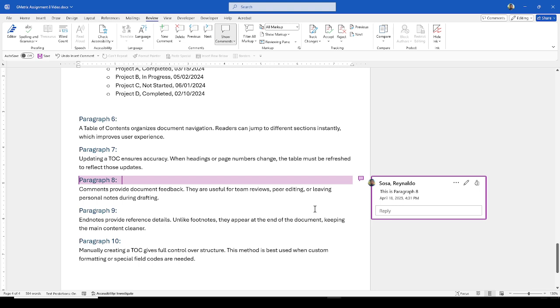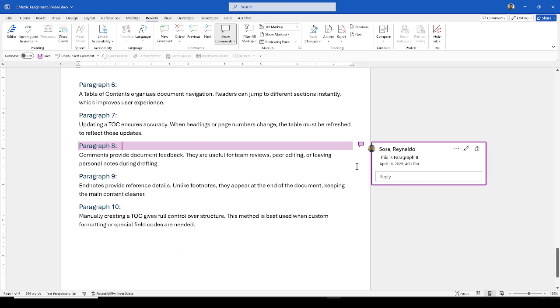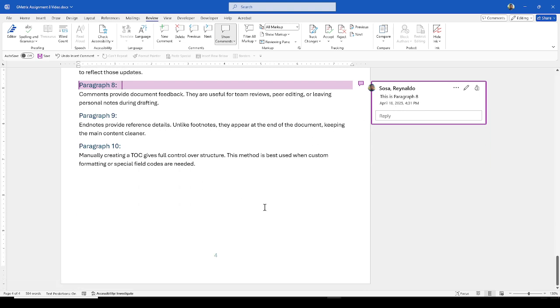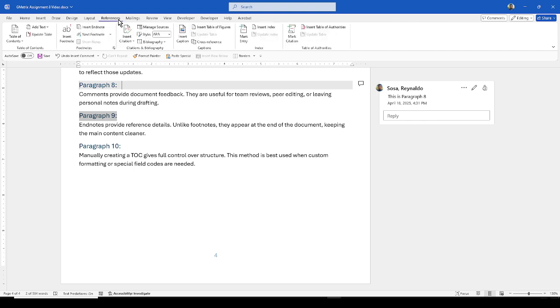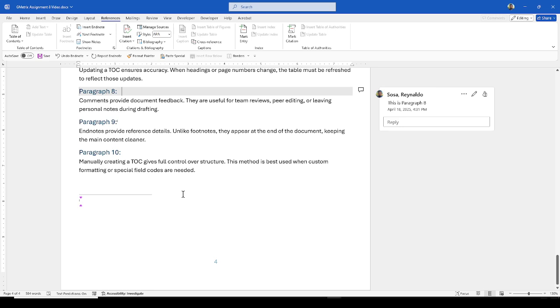Okay. So I just wanted to make sure that I did that portion right. And then we're going to insert an end note. I'm going to highlight paragraph 9. And so paragraph 9, we need to insert an end note to reference that. So we're still in the reference. No, we're not. We need to go to the reference tab. So go to the reference tab right there. And in the footnotes toolbox right there, we have the insert end note tool. Boom. Insert the end note.